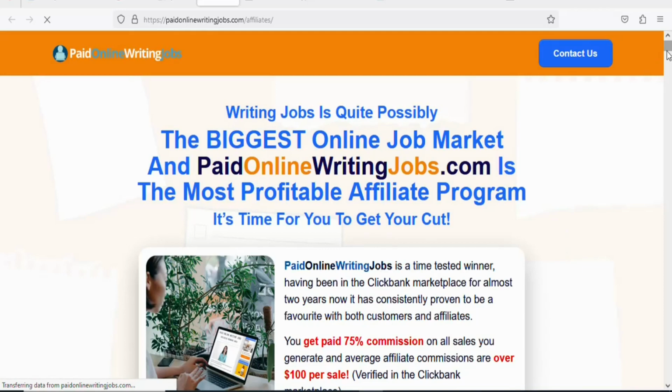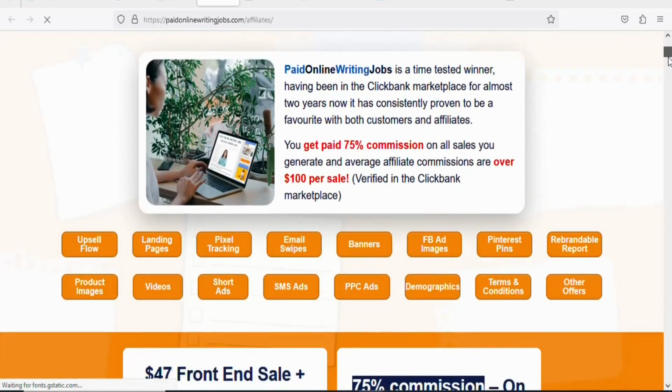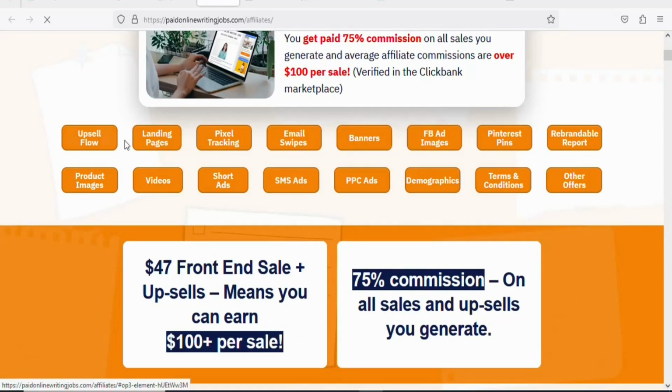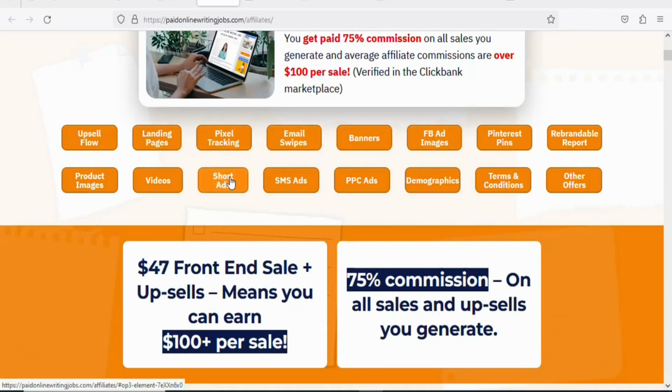Once you click on it, you can see this is the affiliate support page. You can see right there, they have a lot of different resources that you can use to promote the product. If you want short ads, you can click on it and get resources that you can use to promote the product. If you want videos, you are going to click right here and you can see a whole lot of different materials that you can use to promote the product.